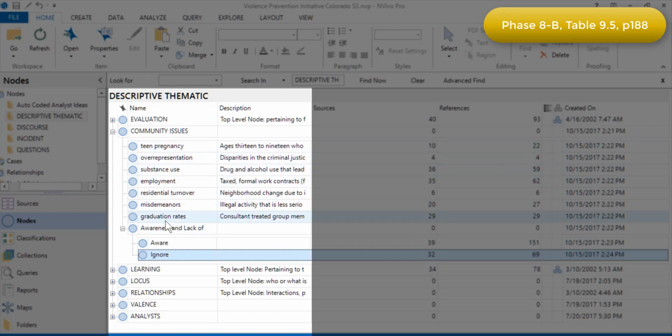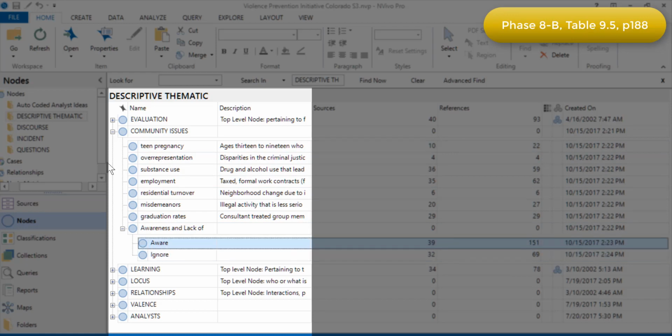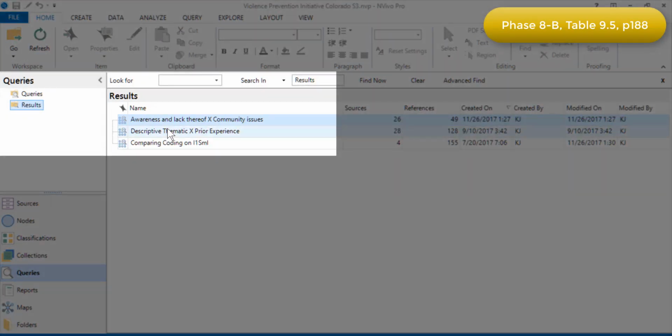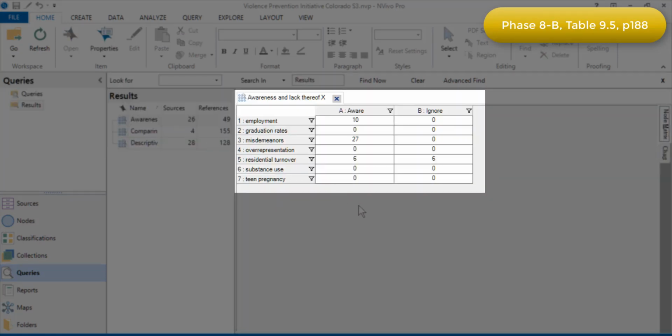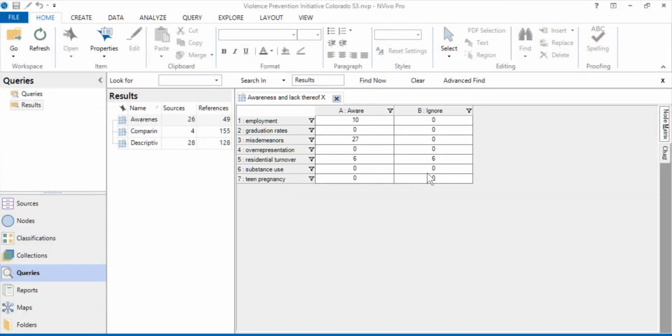And the reason we created these coding structures with these main nodes and then awareness and lack thereof is that when somebody mentioned something, we would code it both places, right? To the node that pertained in this part of the structure, as well as to the node that might have pertained in this part of the structure. And as a result of that, we were able to run a query. So here's an example of the result of a query where we have awareness and lack thereof by those issues. Once again, we have to be careful about these numbers, but by double-clicking on a cell, you can get in to see the data. So that was the main purpose of this portion of the coding structure.